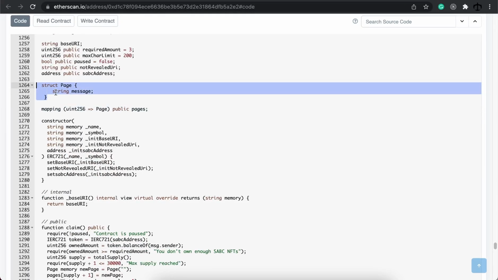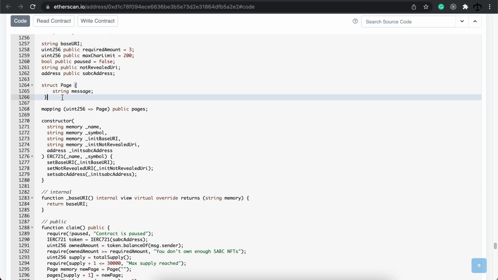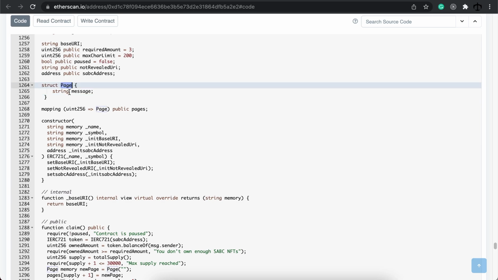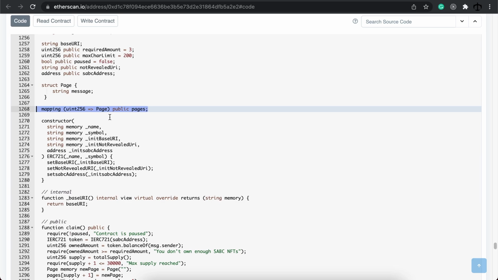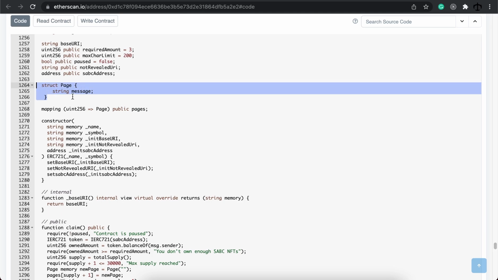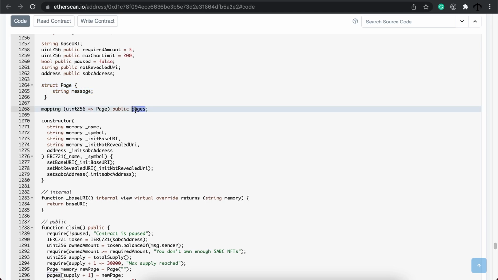We have got this unique page struct. Now a struct is a custom data type that you can design how it looks. For our struct, we're calling it a page, and it consists of one string, which is the message. We then have a mapping, and this is a mapping of uint256 to different pages, referring to our struct up here. We're going to call this mapping the pages, and we will essentially, every time someone claims one, assign that integer to a certain page.